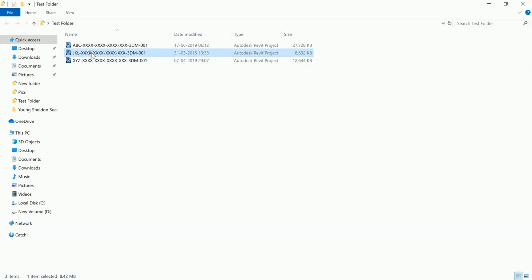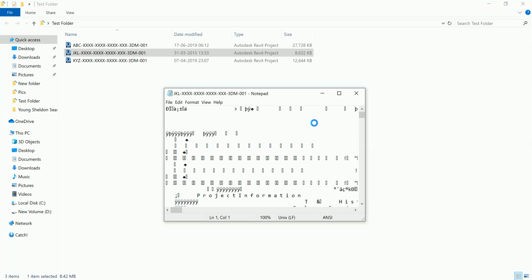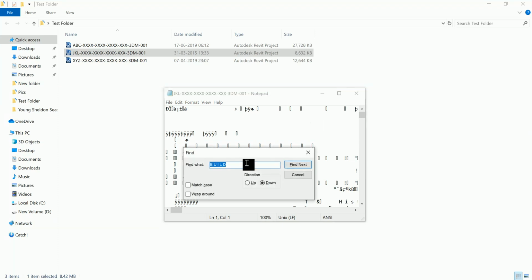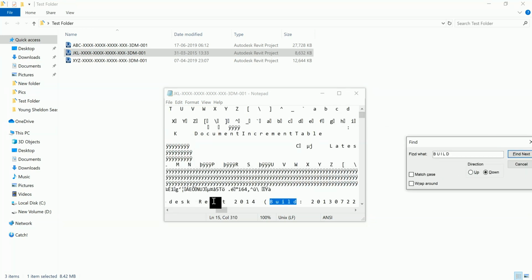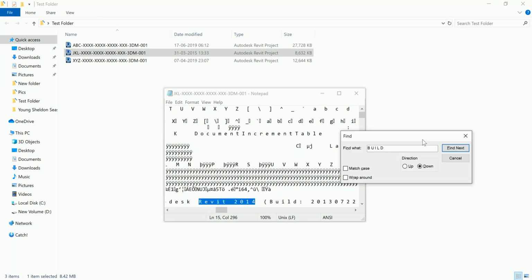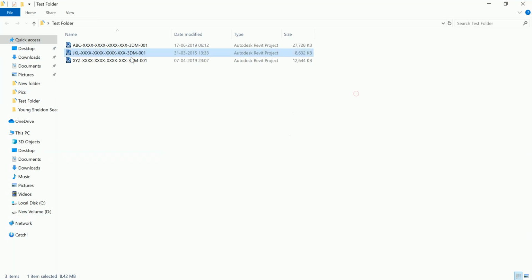So this is my second file. I'm going with Open with Notepad, and again I'm going for Control F, build, Find Next. And this is a very old file which was created in 2014. Okay, so this is the second one, and then there is the last file. I will do the same.